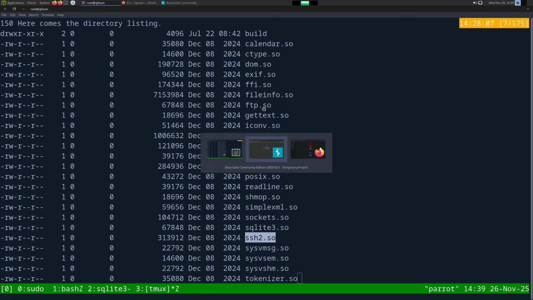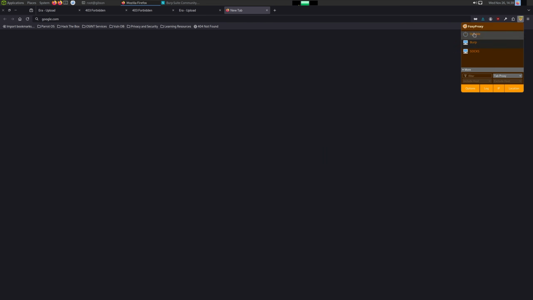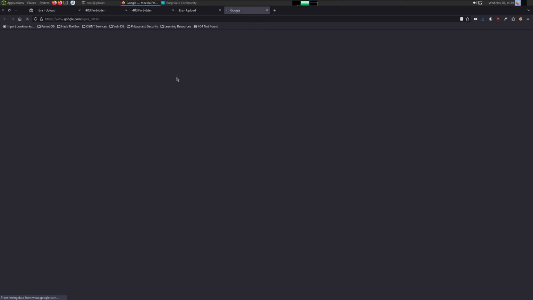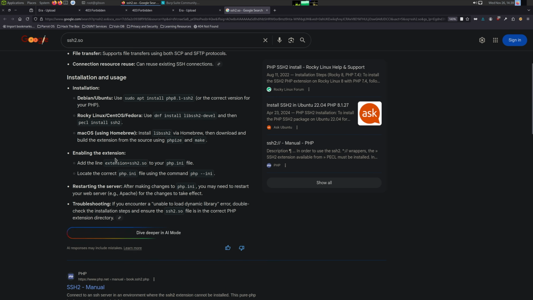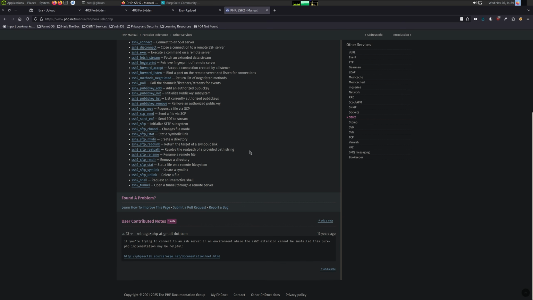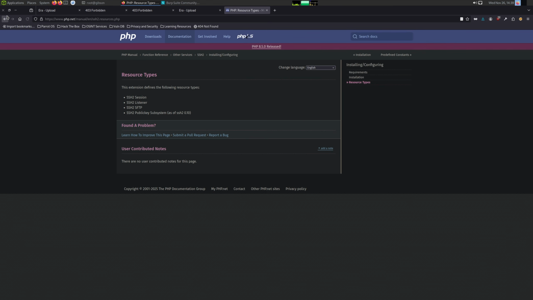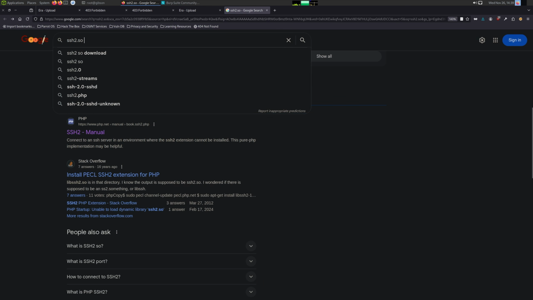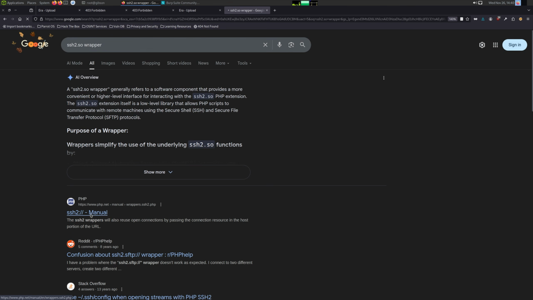We also have an FTP module, but if we go to Google, I'm going to turn Burp Suite off for this. Let's just Google this file name. And SSH2 is a dynamic shared object for the PHP SSH connection. And this is going to enable the PHP wrapper, I believe. Let's see. How do we use this? Resource types. SSH2. Here we go.